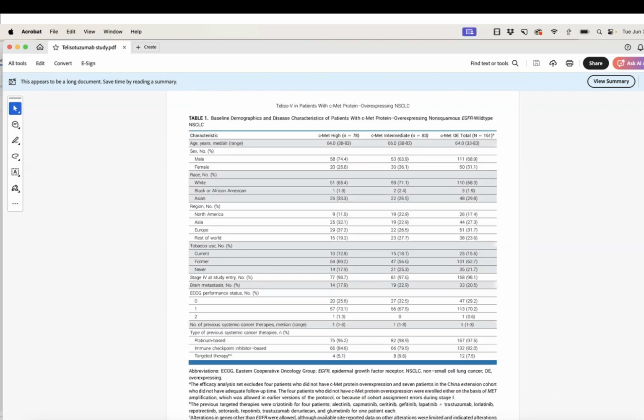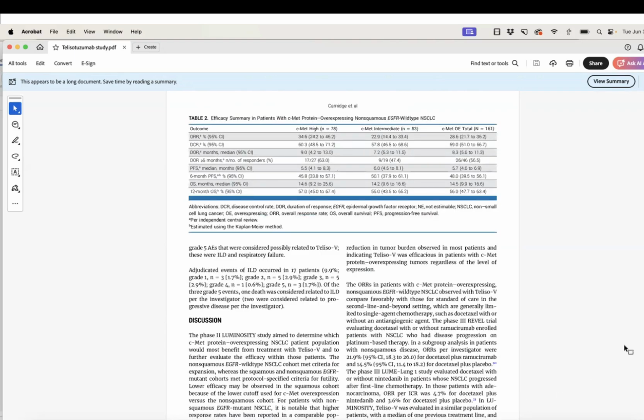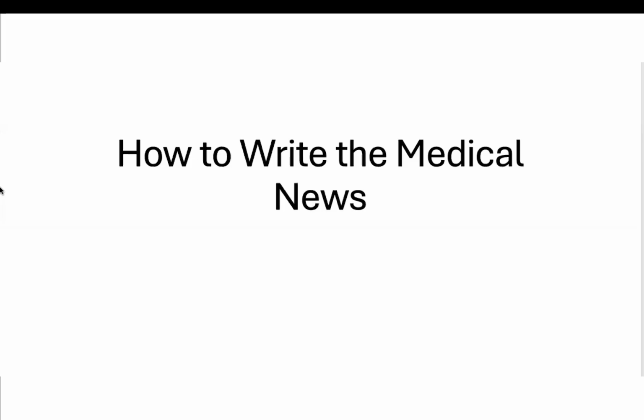And this is the paper that we're going to upload into ChatGPT along with a prompt. And I'll show you how to do that for a news piece. All right, how to write the medical news.